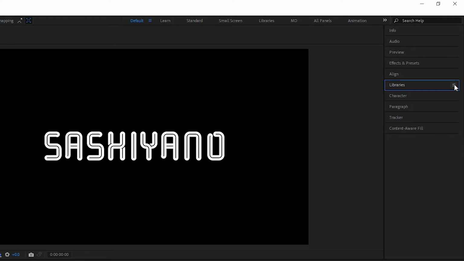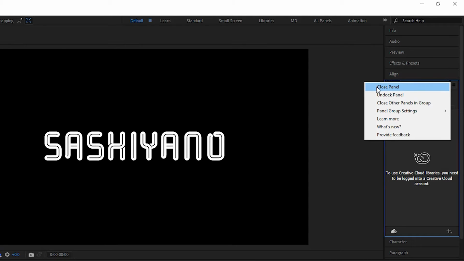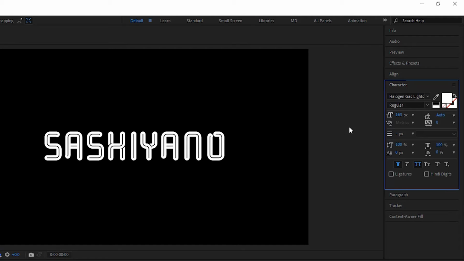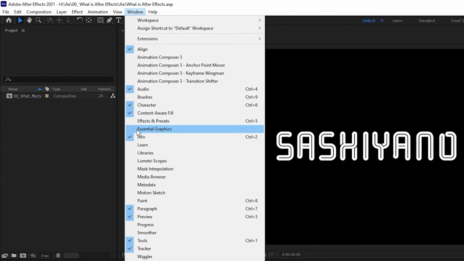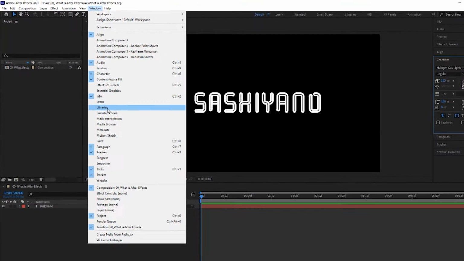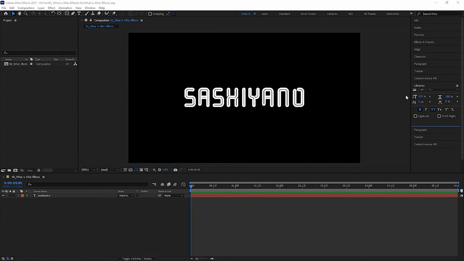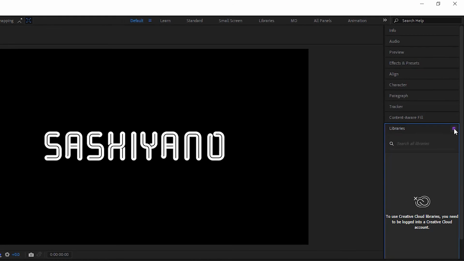I'm gonna click on this little 3-line menu button here. And I can choose Close Panel. And that's going to get rid of the library panel altogether. Now I can bring it back by coming in here to Window and then choosing Library. And then I'll put it back pretty much where it was before. But for now, I'm going to close that panel.